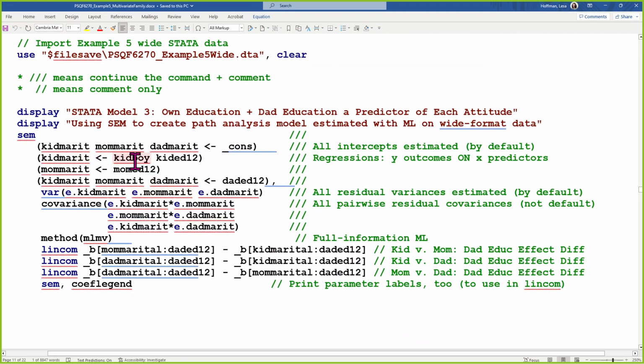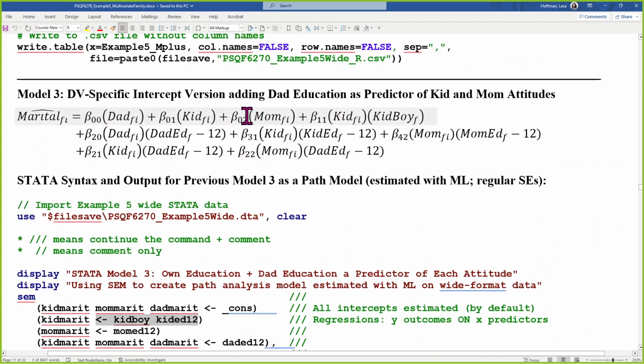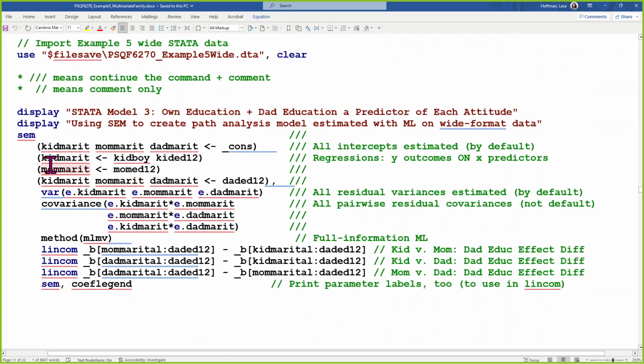Then I have outcome, predicted by, and then predictors. I wrote it this way to be consistent with what it looks like in the other packages, but Stata lets you make your arrows go either way. You can choose which way they go. So then these are the regressions. I have the first 2 right here, this one and that one: kid gender and kid education predicting the kids' attitudes. Mom's education predicting mom's attitudes, and then dad's attitudes predicts all 3.